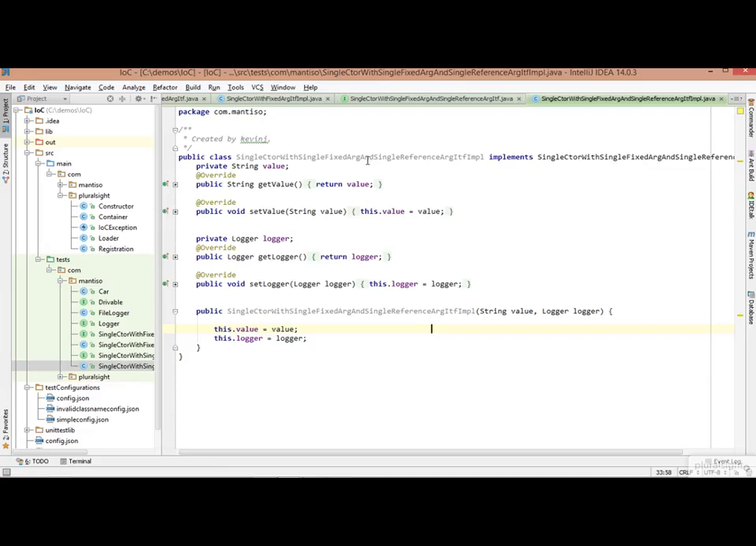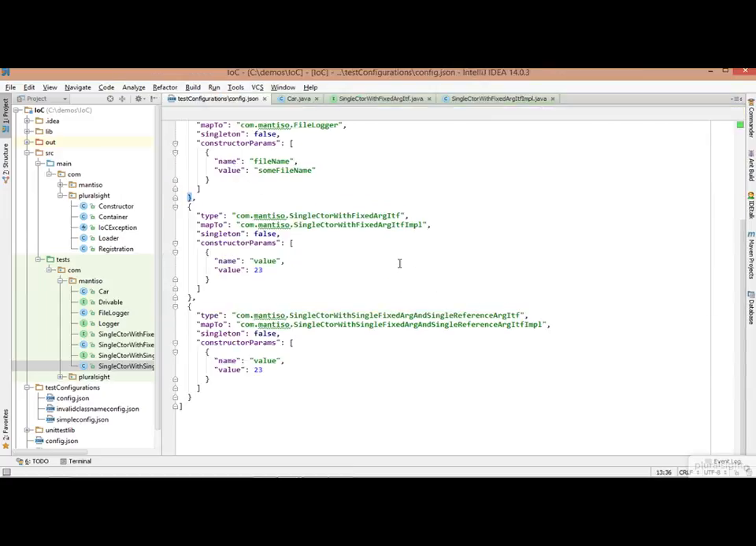As an example, here we have a class which has a stupidly long name just for testing purposes. And here's the constructor for that class. The key thing is that this constructor has two constructor parameters. It takes something of type logger and something of type string. And we need to configure that. So here in my configuration file, config.json, I have my type, so this silly name with the interface that maps to a silly name with the implementation.